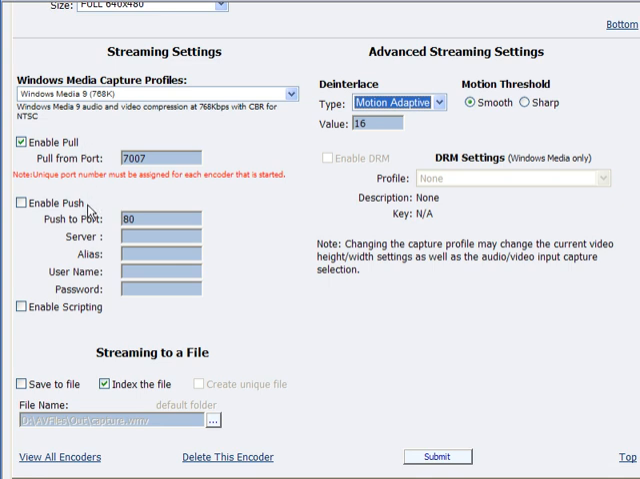or push a stream to my own Windows Media Server or a server hosted by a content delivery network. If you choose Pull, you'll need a different port for each simultaneous stream transmitted during a single session. The 640 by 480 stream that I'll use with this preset is configured to port 7007, so I'll use 7008 for this encoder. If I'm pushing the file out, I click Enable Push and enter the necessary parameters.